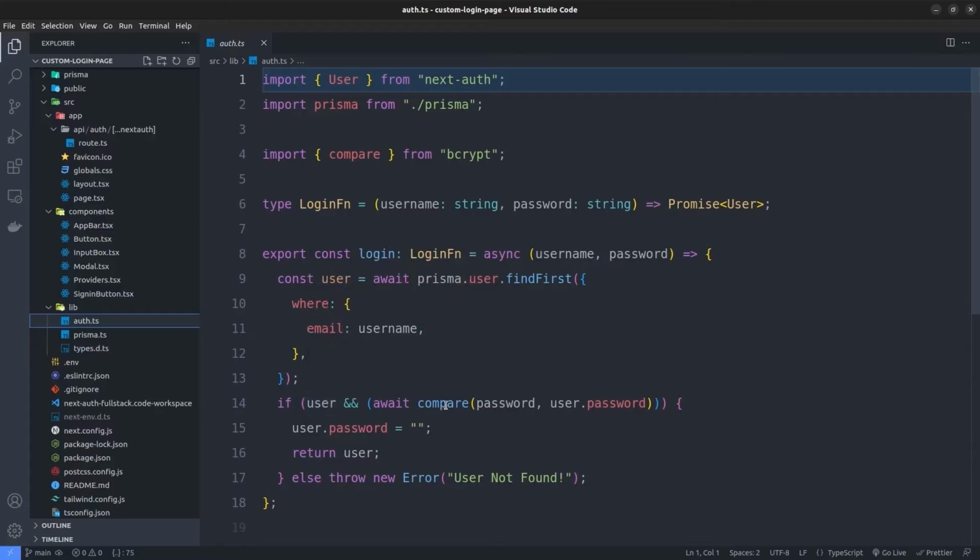And then we use the compare function from the bcrypt library to compare the provided password with the hashed version of the password which is saved inside our database. If the provided password is correct, we can return this user object from this login function. Before doing that, we just remove the password from the user object and then return it to the authorize function. We are doing that because it is not safe to keep the user password inside the Next-Auth session. And actually we don't need the user password.